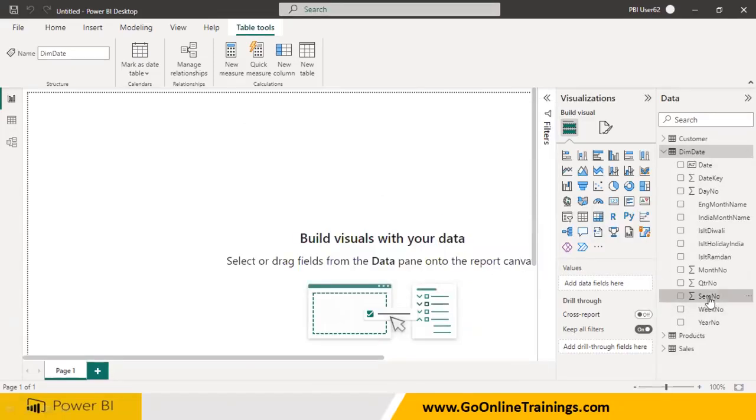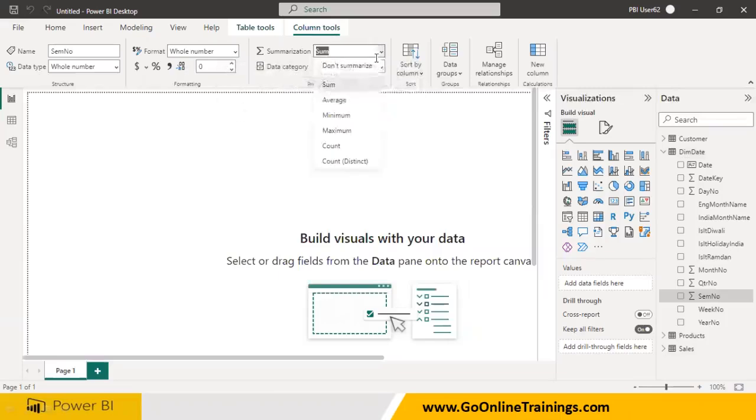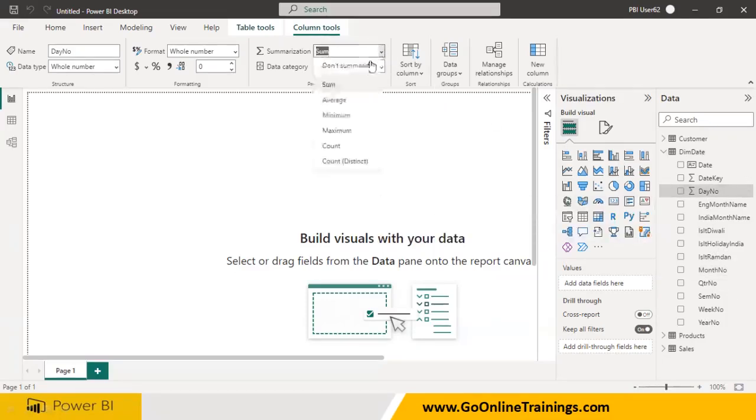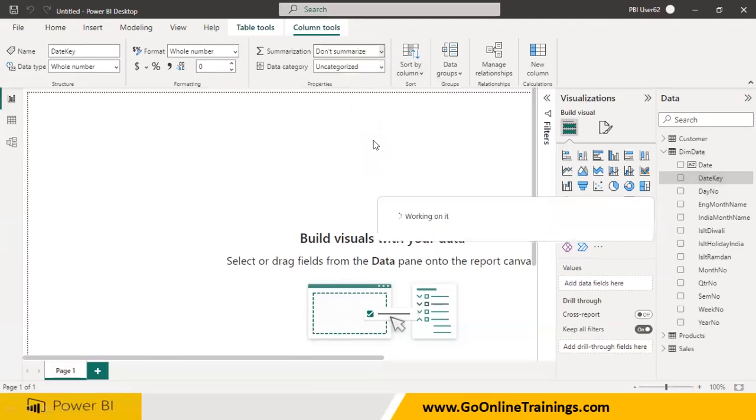And semester number, since it is a number, has aggregation functions attached to it, but we need to say we cannot aggregate these numbers. January, February, can I add these numbers? Can I do aggregations on this data? So you need to remove these values always, so that when you drag and drop these values, you don't get into the aggregations.